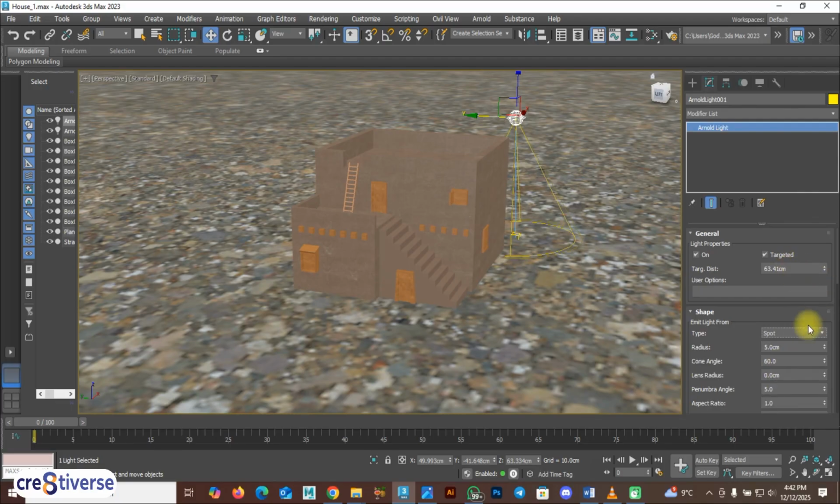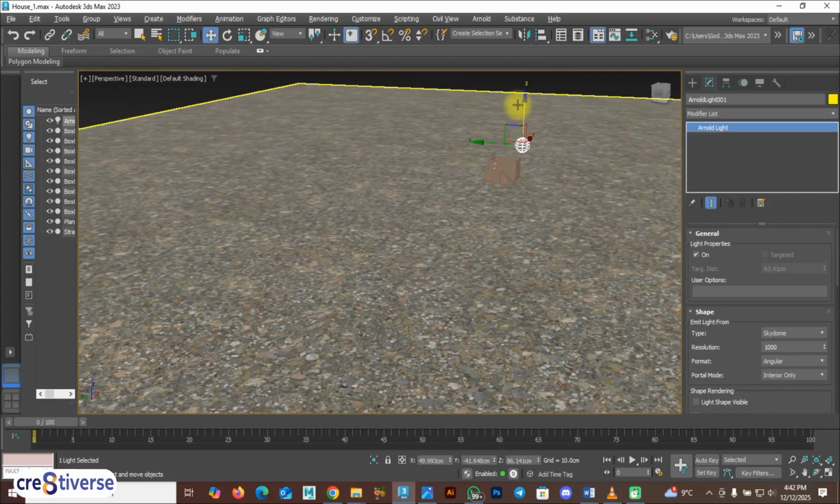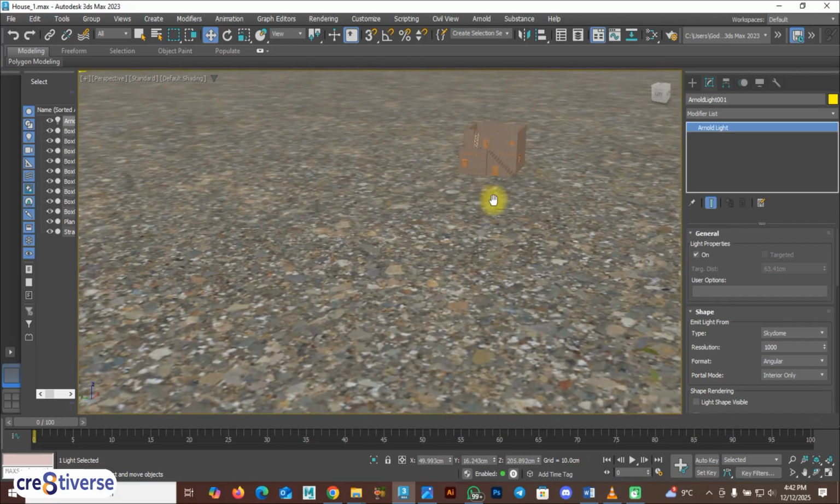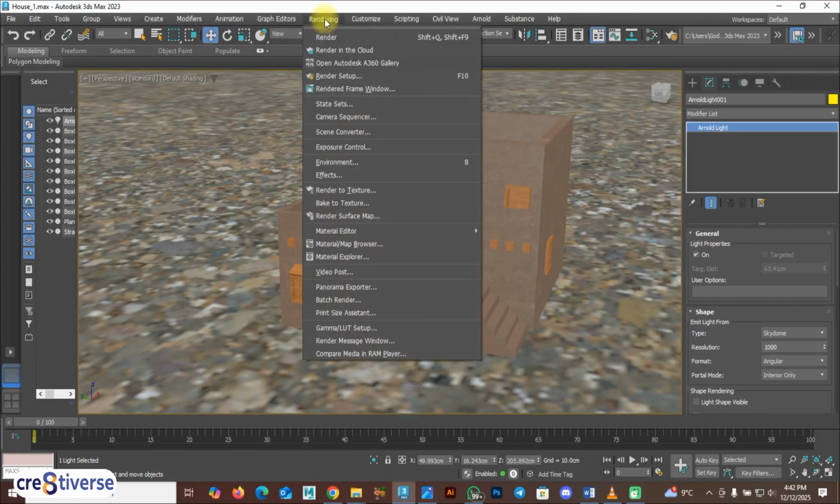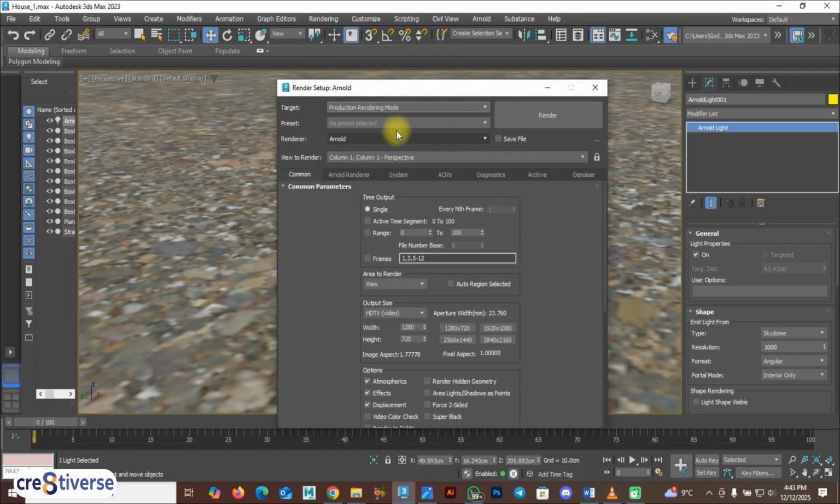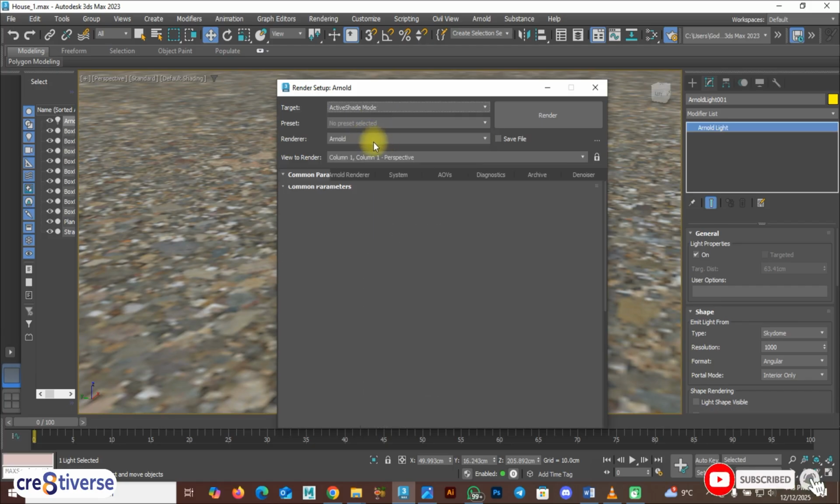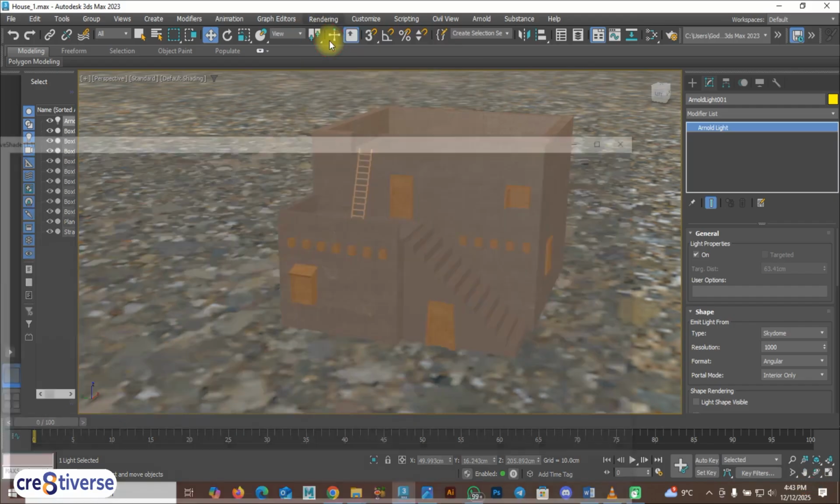Let's check again. We have a spot, we have a skydome light. Let's see the skydome light to see what this will give us. Let's put in the sky. Let's keep it somewhere here. Let's render this and see what we're going to get. Come to your rendering. Before then, in your render setup, make sure this is Arnold, and your active shade mode is also in Arnold. Okay, so let's see, render.